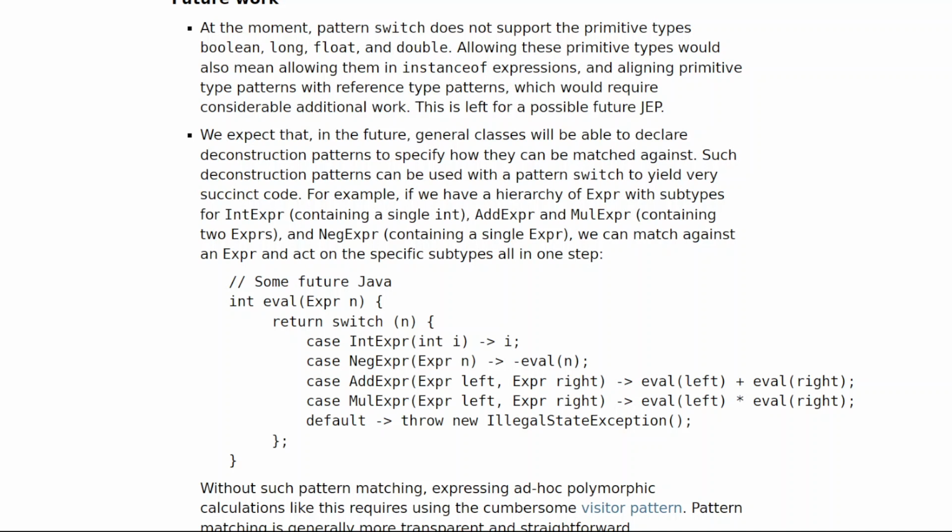// some future Java: int eval(Expr n) { return switch (n) { case IntExpr(int i) -> i; case NegExpr(Expr n) -> -eval(n); case AddExpr(Expr left, Expr right) -> eval(left) + eval(right); case MulExpr(Expr left, Expr right) -> eval(left) * eval(right); default -> throw new IllegalStateException(); }; } Without such pattern matching, expressing ad hoc polymorphic calculations like this requires using the cumbersome visitor pattern. Pattern matching is generally more transparent and straightforward.